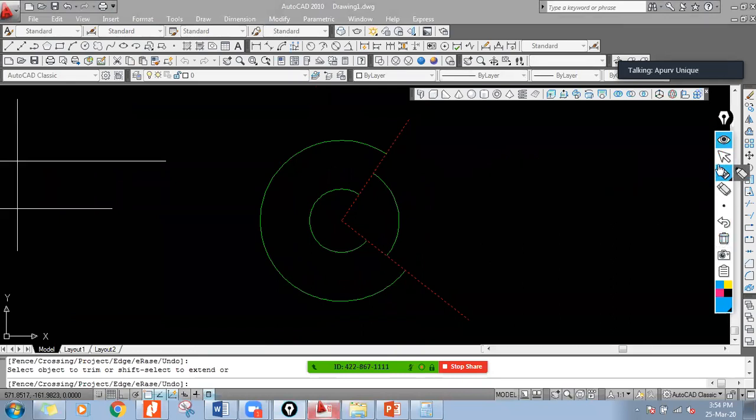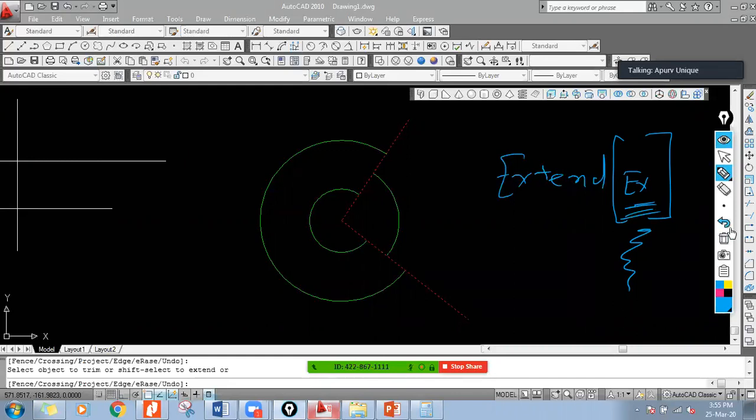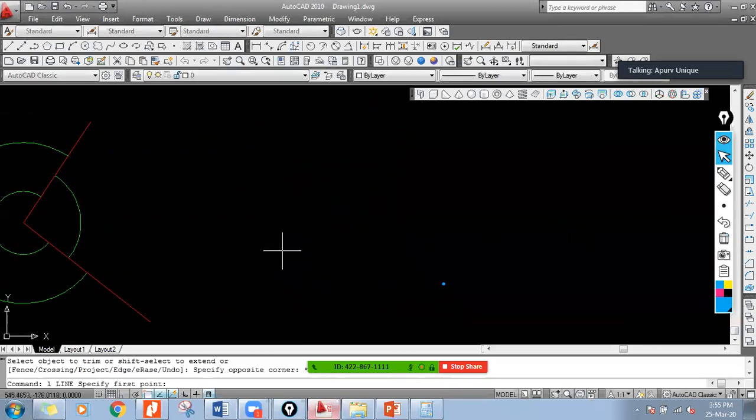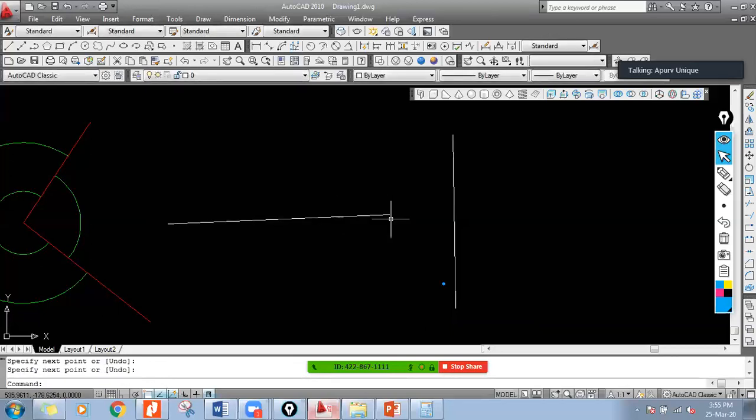Very good. Now another command, that is the extend, and the shortcut key for extend is EX. Okay. Now try to understand. Suppose I have a line which is not joined to this reference line, right? This is the line, this is the line, and these are the two walls in front of me.